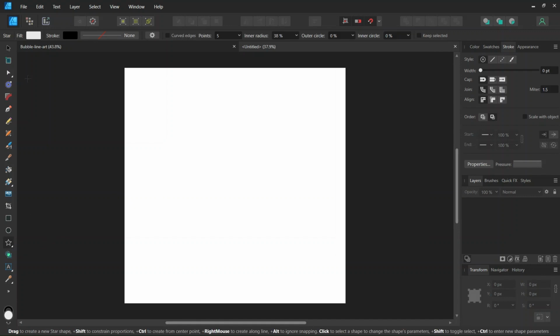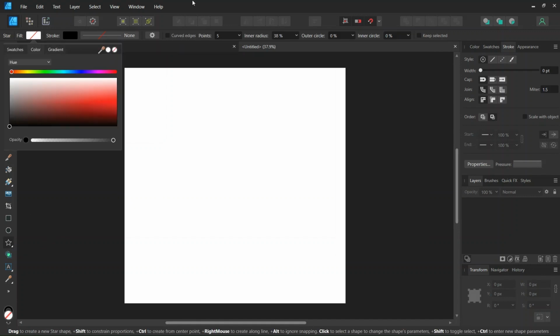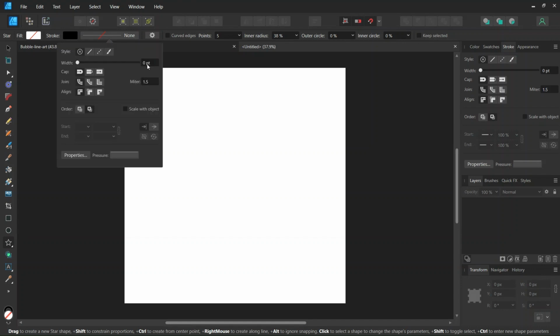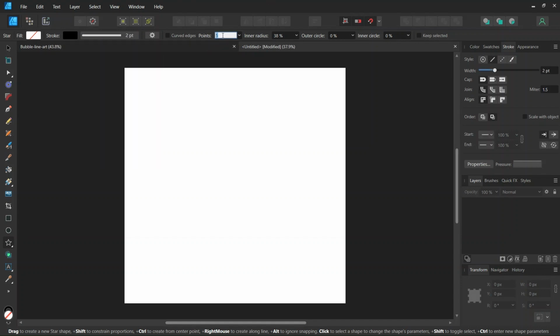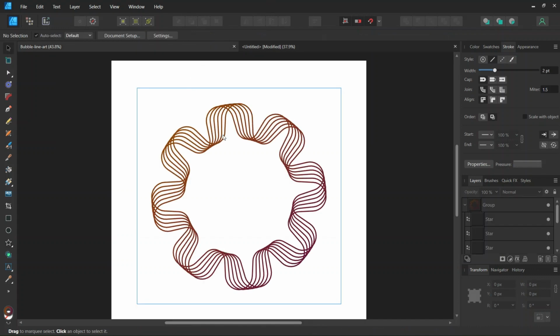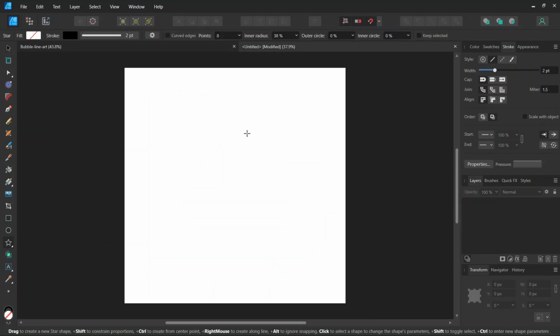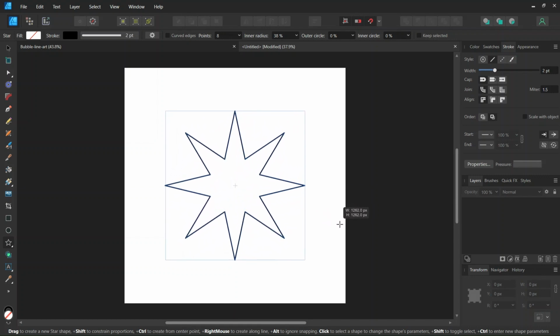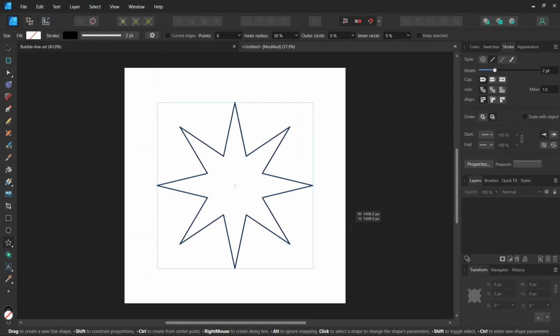And then we take the star tool, we set the fill to none, we leave the stroke as black, and we set the stroke width to 2 points. And here I will set the number of points to 8. So this is going to be the number of bubbles that we will have in our figure. Alright, and then starting from the middle of the composition, while holding Ctrl and Shift to expand from the center and keep the 1:1 proportions, we create a star of about 1400 pixels in dimensions.